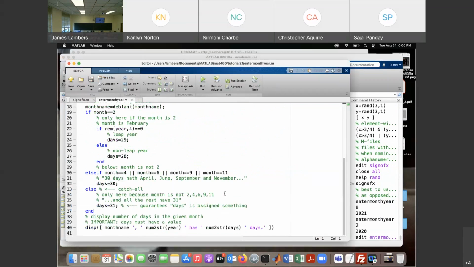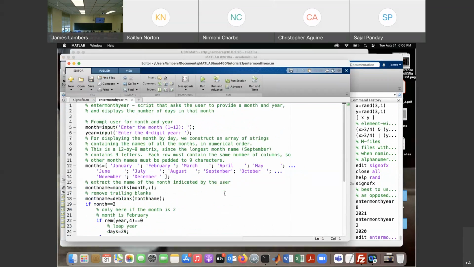Okay, so there's quite a bit going on here, but I also have a lot of comments to explain it. So first, here's how you prompt the user to enter something, using the input function. This is a function, and you'll learn to write functions later in this tutorial. The argument to that function is a prompt. And notice it's a string in MATLAB, and we enclose a string in single quotes.